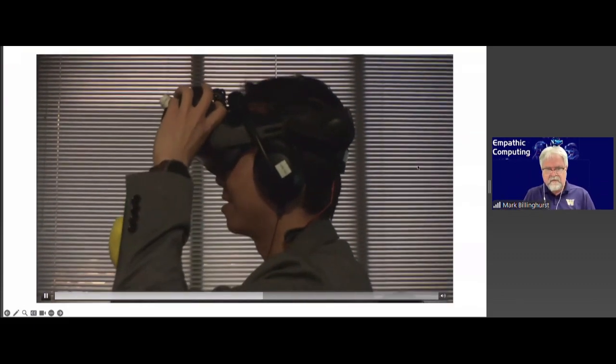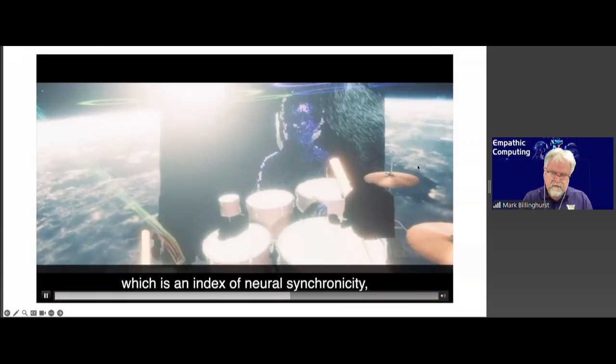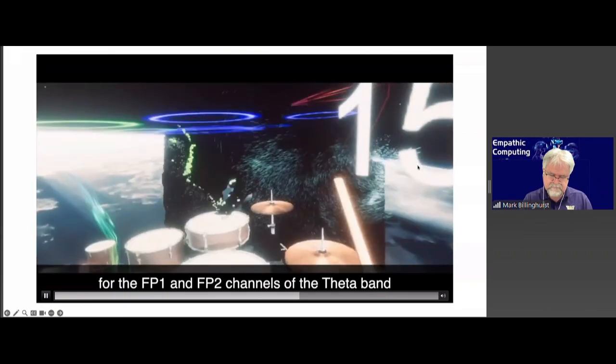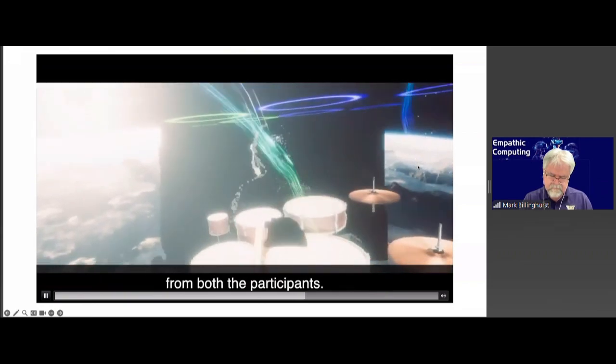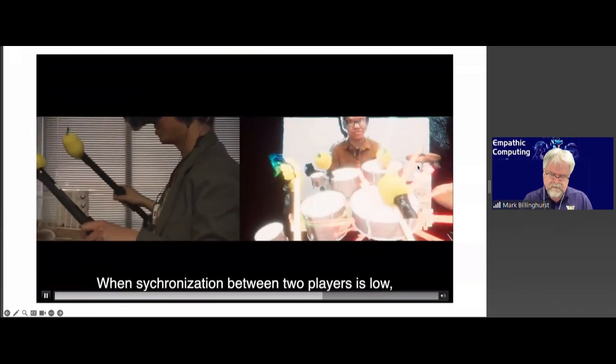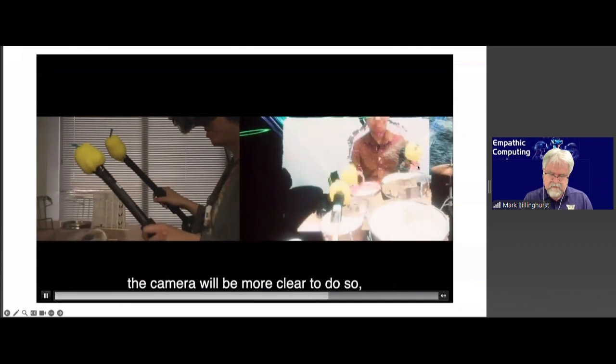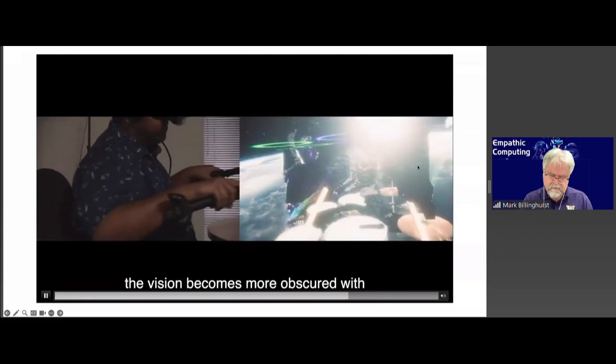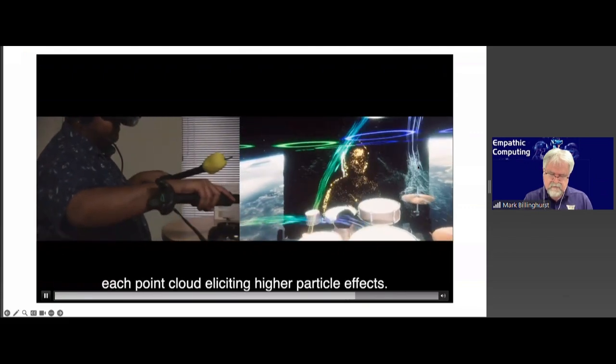We designed a software to calculate the phase locking value, which is an index of neural synchronicity, for the FP1 and FP2 channels of the theta band from both the participants. When synchronization between two players is low, the camera will be more clear, whereas when synchronization is high, the vision becomes more obscured with each point cloud eliciting higher particle effects.